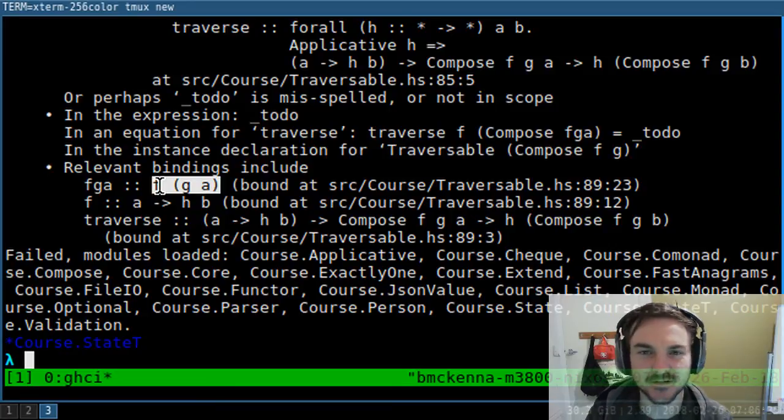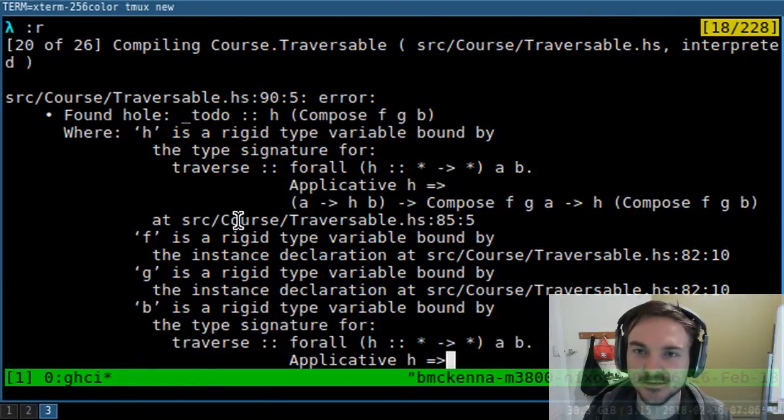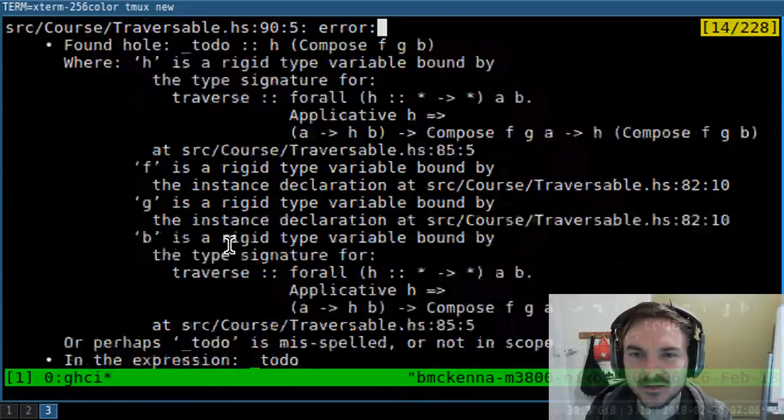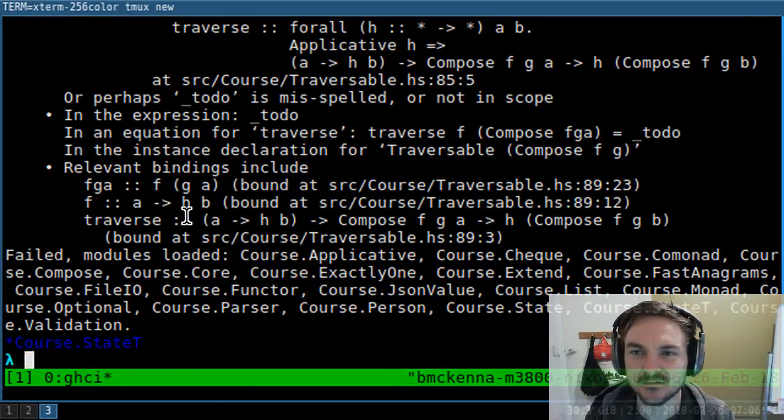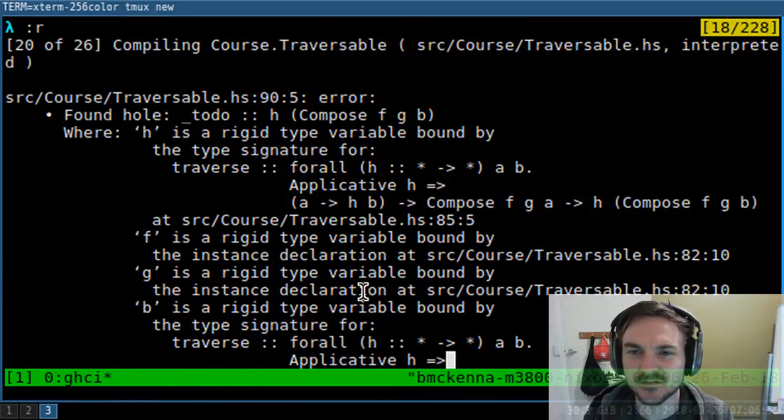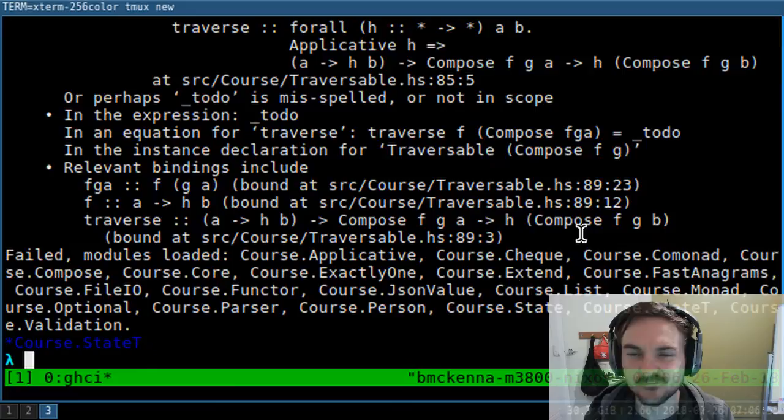Okay, so we got an F of GA. We know that F is traversable. It should say that somewhere. It should say that up here. So maybe it doesn't. No, it should say. It probably did. It should say somewhere that that's a traversable. Well, it is. We know that F is traversable. We know that G is traversable, so we need to do something with this F.